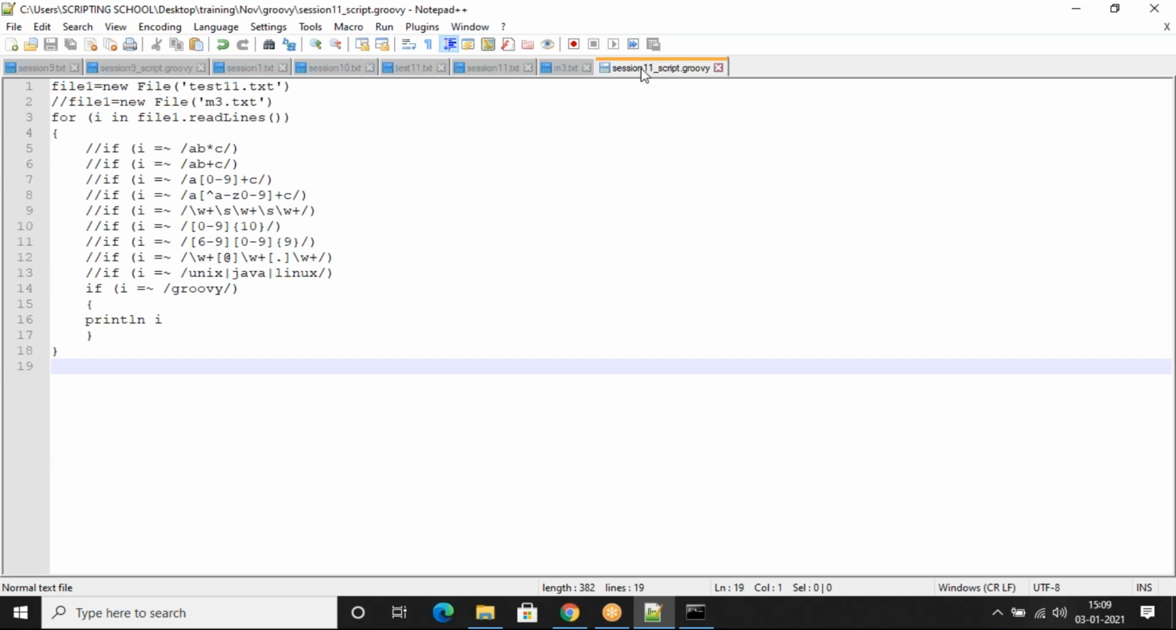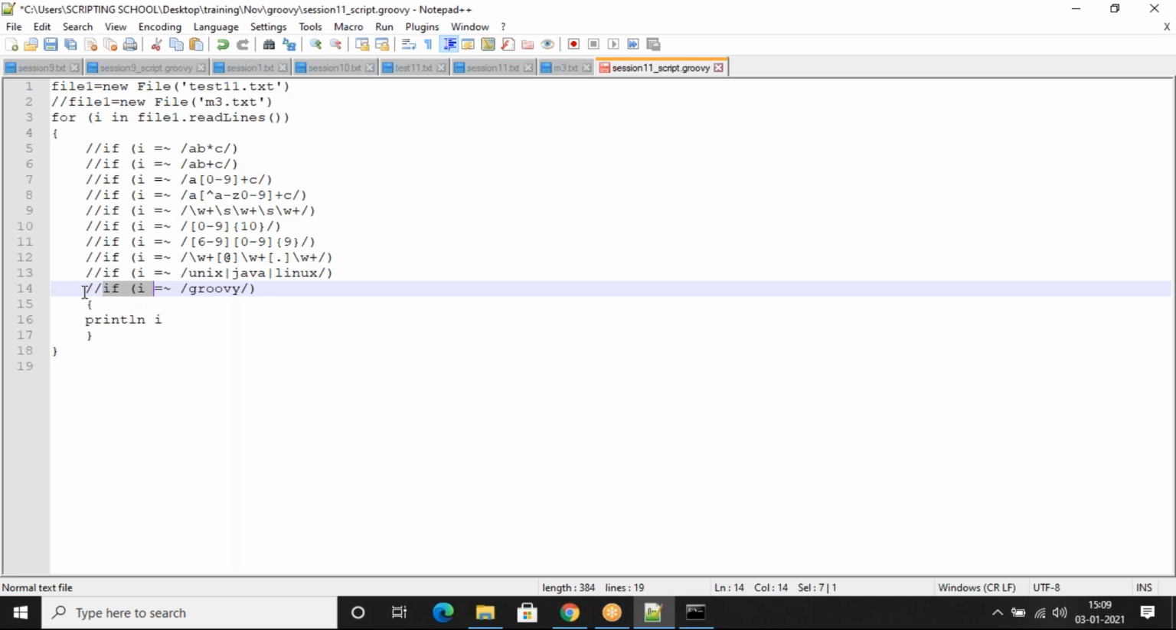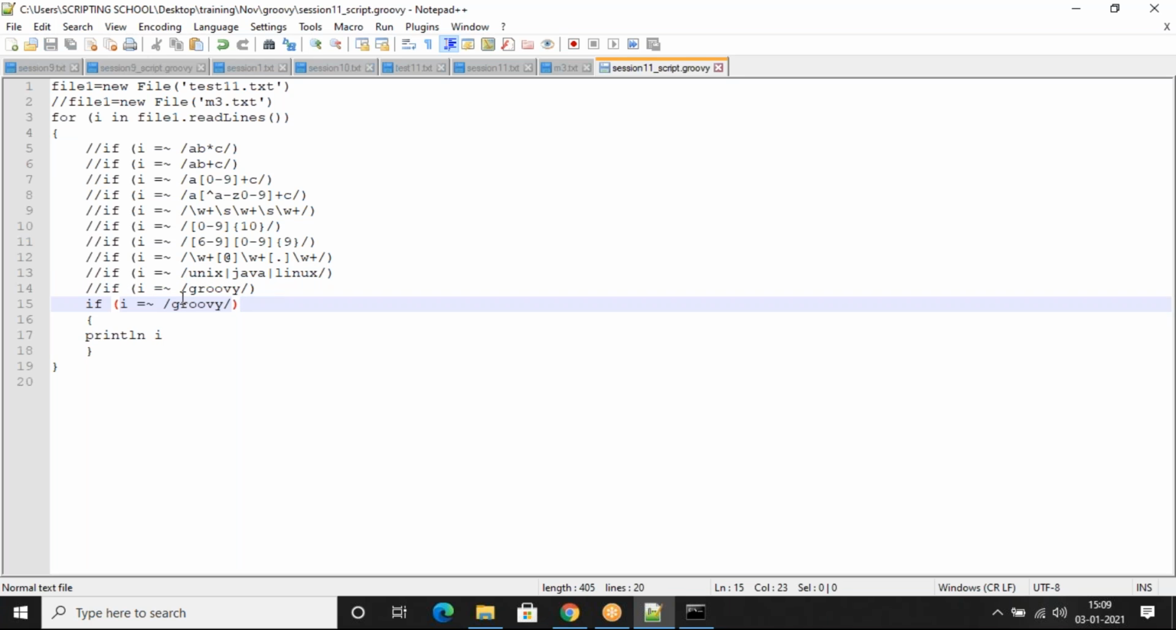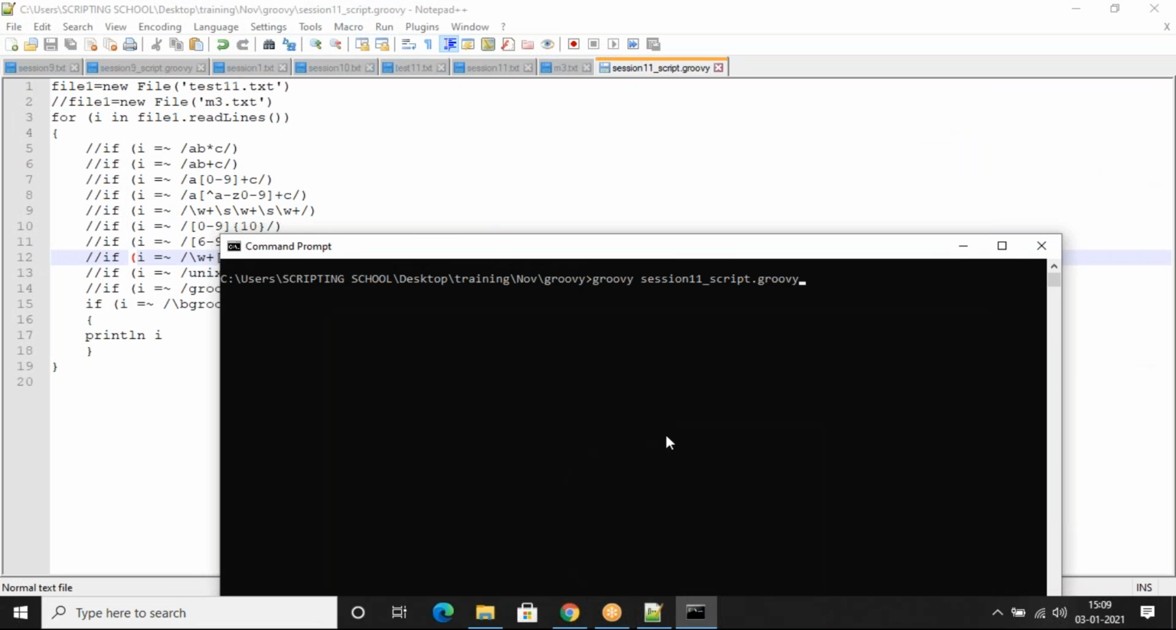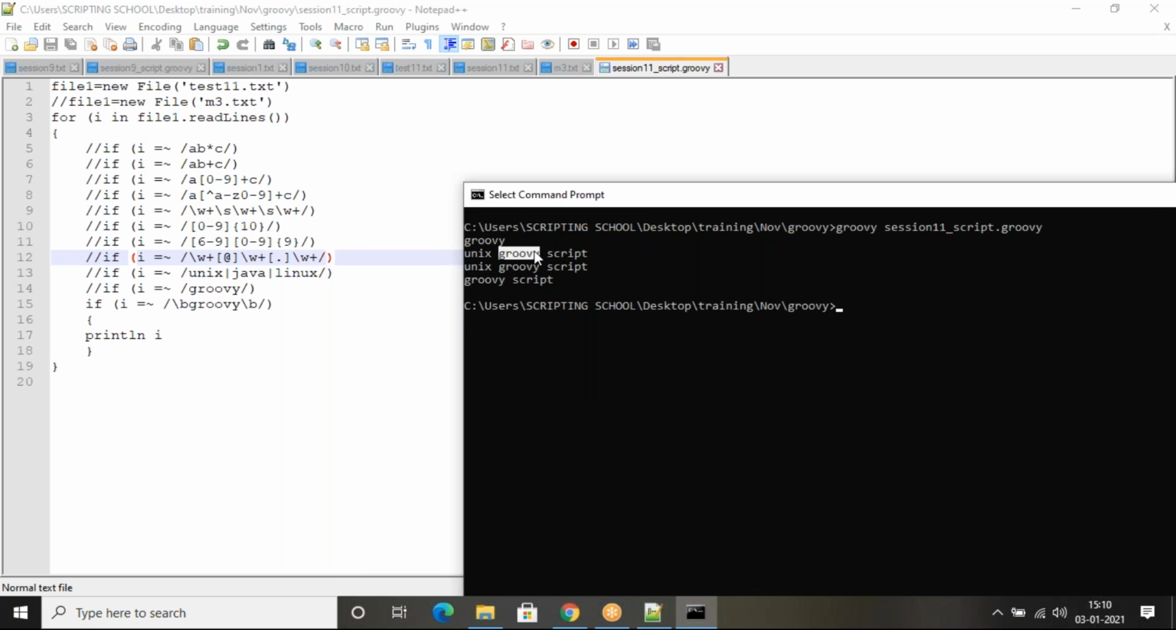Now first we will check the exact word concept. So here I'm just checking that. I'm writing \b at the start and ending with \b. Now I'm trying to execute this. Now it should accept wherever the groovy word matches exactly. See, now it is not showing all the strings. It is just the exact groovy matched strings. So this is the exact word.